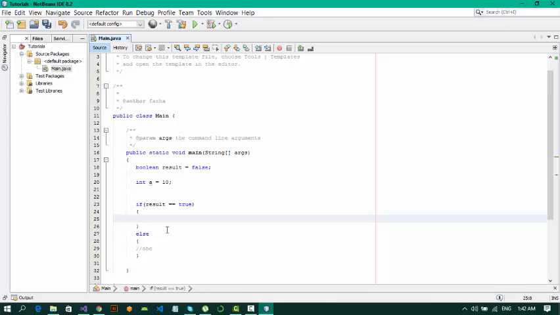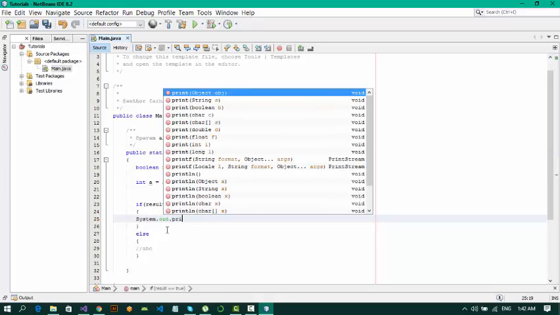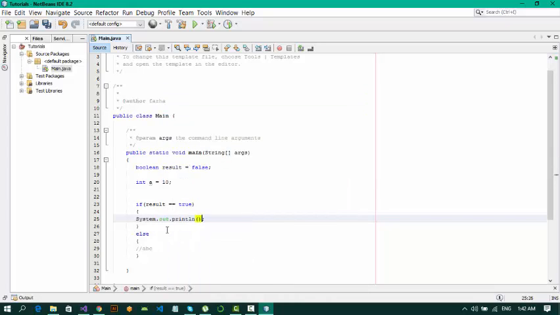So let's do something here. If result is true, then print the result is true. If result is false, then what should it print? It should say the result is false.